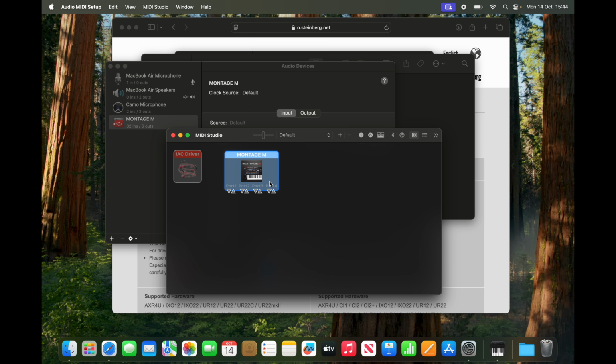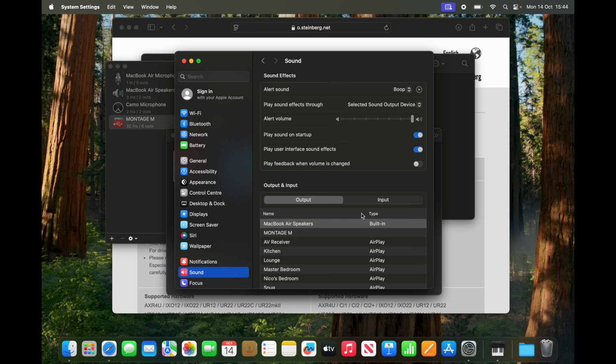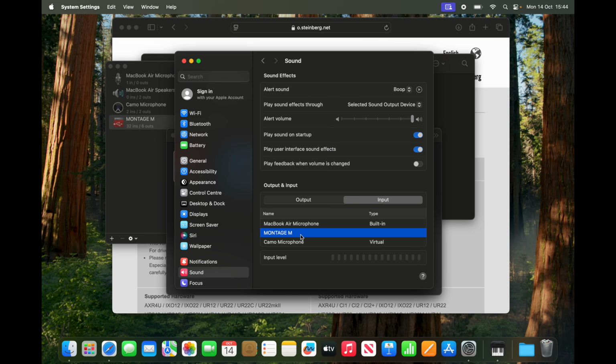And just to check that we really do have communication, if I go into System Settings and open Sound, wherever that's gone these days, and change my input device to be the Montage M, then any notes I play on the Montage M will register as input. And that's it. You're ready to go.